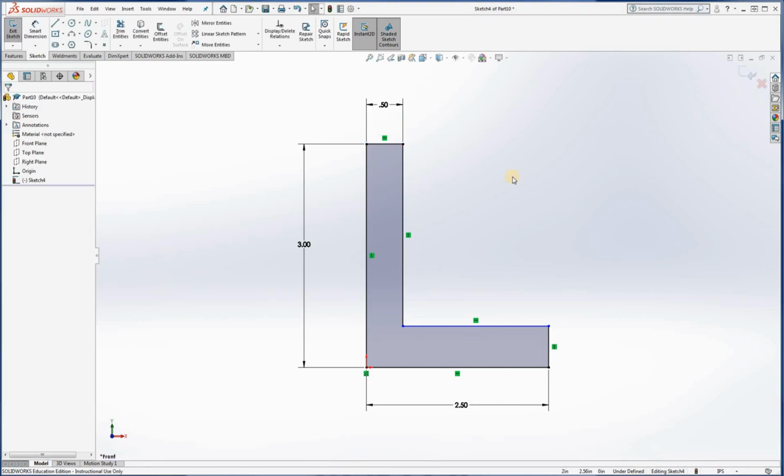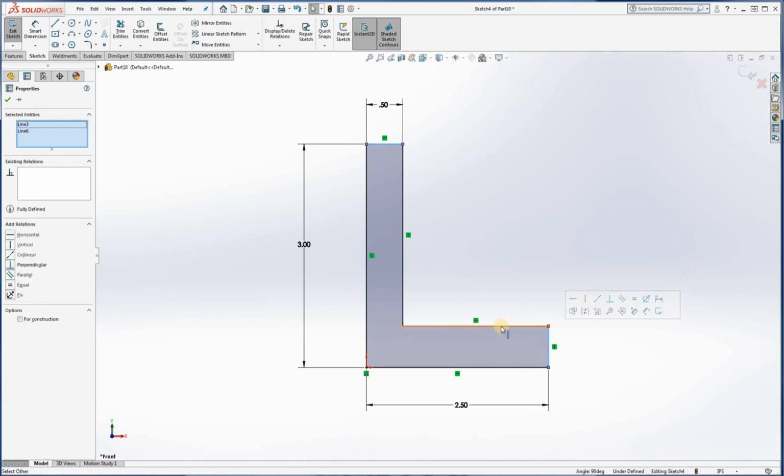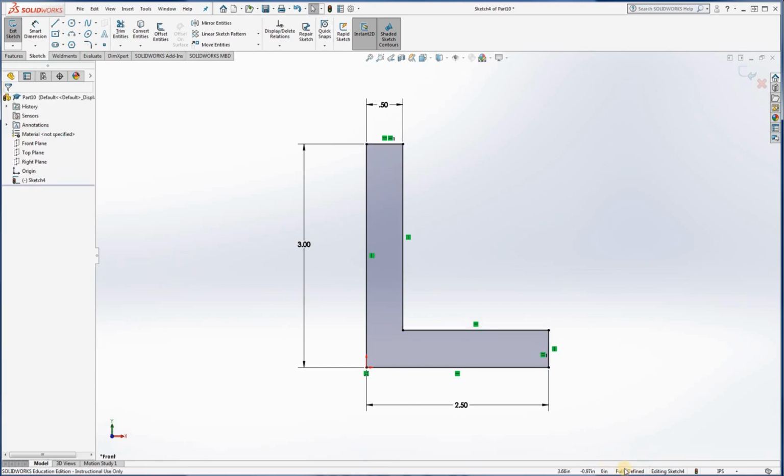So we fully define our part by using dimensions or relations. In this case, I'm going to use a relation to make the thickness of our part the same throughout. So basically, I want this dimension to be the same here. We do that by clicking this top line and then control-clicking this line over here. This brings up a menu on the left-hand side of your screen, and we're going to choose equal. This basically will make both of those distances equal. And as you can see, our sketch is now fully defined.